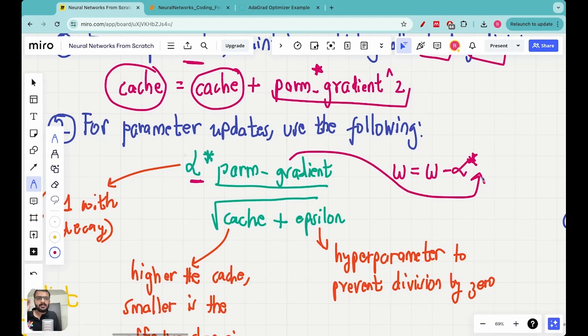This was the original gradient descent update. So in the original gradient descent update, we only take alpha into a multiplication of parameter gradient. So this part of the update is the same. But what is new in the AdaGrad is that we divide this by the square root of cache value plus epsilon. And remember, the cache value is the summation of the parameter gradient whole square.